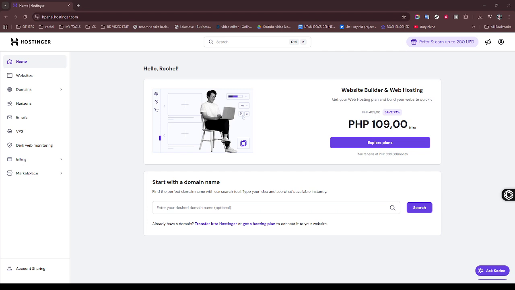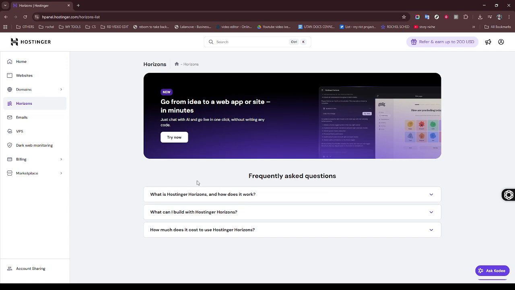Once you're logged in, locating the Horizons section is your next move. It's a key component of the dashboard, and navigating there is quite straightforward. You'll find it by scanning through the main menu options. Think of Horizons as your workspace, your go-to tool for building and managing web applications with ease.